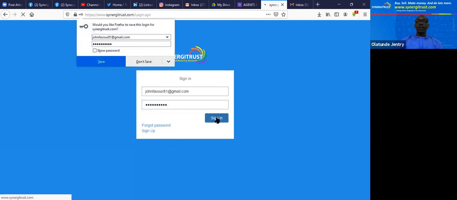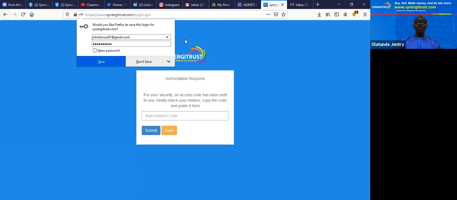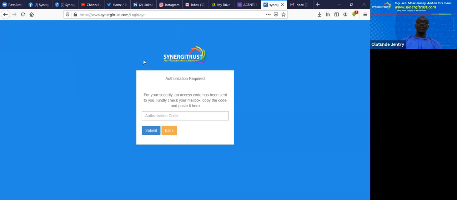Now, when you click sign in here, it's going to give you this. It says, will you like Firefox to save this login for synergitrust.com? If it is a device that you use every time, you can save it so that anytime you want to log in, you just put in the name and the password will automatically come. But this one, because we are using it for demonstration, I'm not saving.